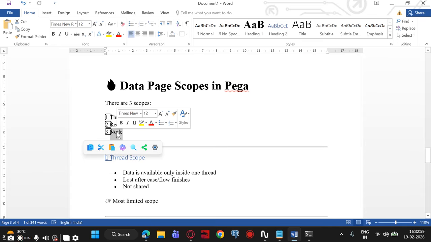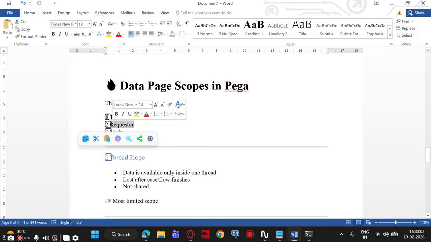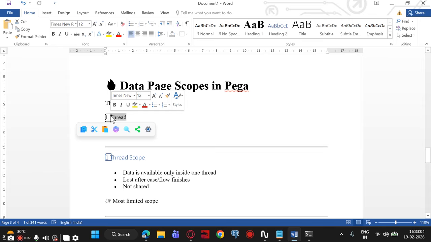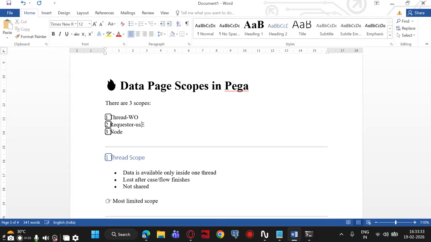Node means simply server. Requester means a user. Thread is nothing but, within the transaction, the scope of the transaction details like data. The scope of the database within the transaction, within the boundaries, is called thread. The same requester, in the same work object, you can say thread means work object. Requester means nothing but user, and node means nothing but a server.